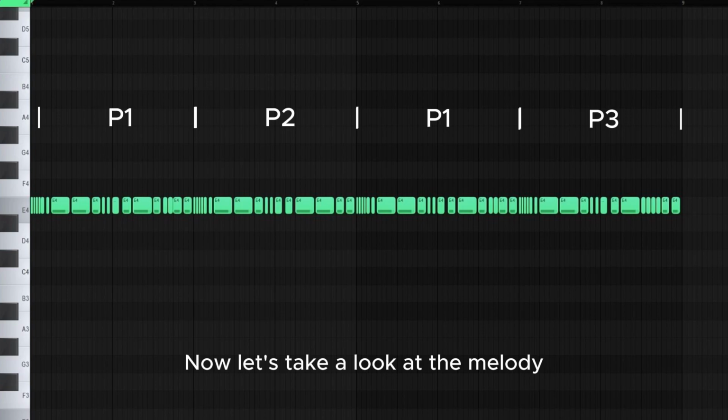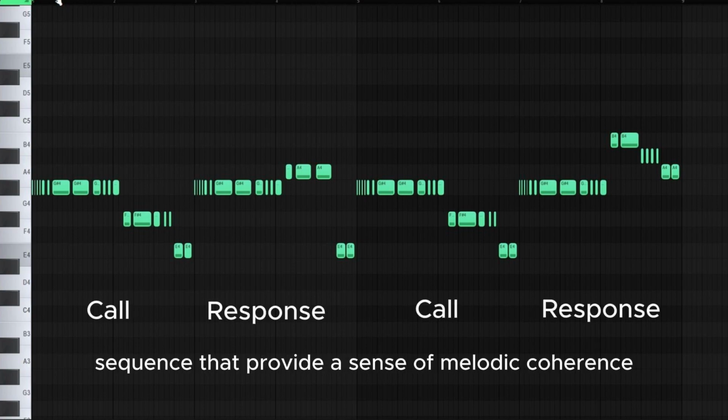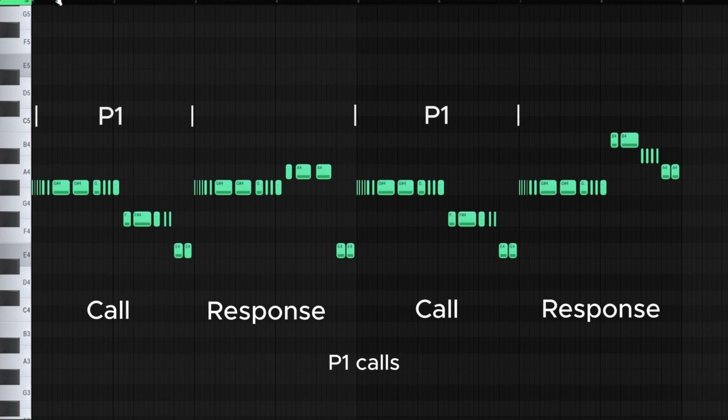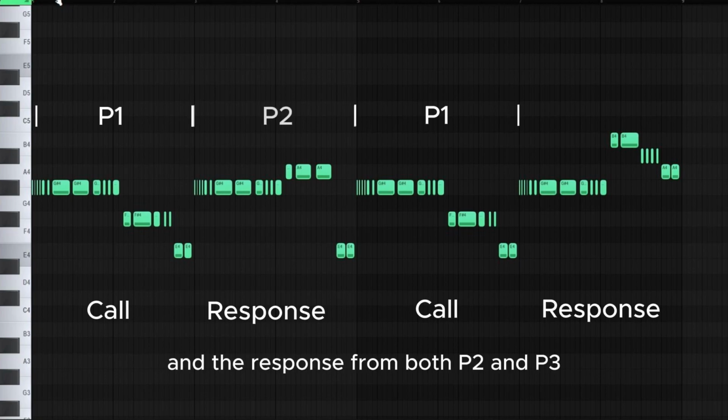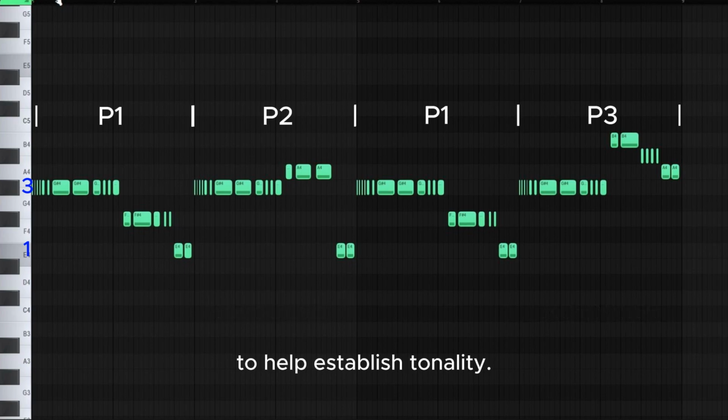Now let's take a look at the melody in its finished form with the contour tones in place. The call and response patterns are a sequence that provide a sense of melodic coherence, as both the call and response incorporate the same rhythm notes but are played with different contours. P1 calls and the response from both P2 and P3 are like echoes that repeat the call but at a higher pitch. There is good use of the root and the third throughout the melody to help establish tonality.